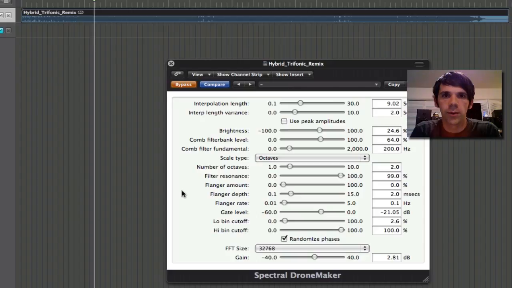Trifonic. It's been a little while since the last update, and I promise I'll do some more tutorials on Native Instruments Massive. But today I'm going to talk about making pads using a spectral plugin called Spectral Dronemaker, and it's a free plugin by Michael Norris for Mac OS X.